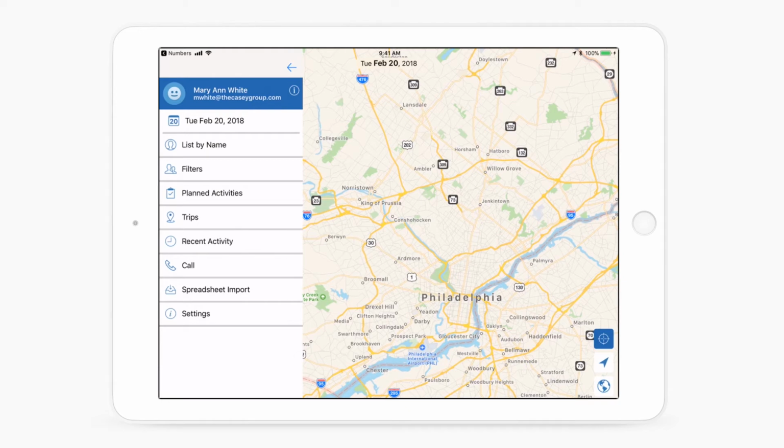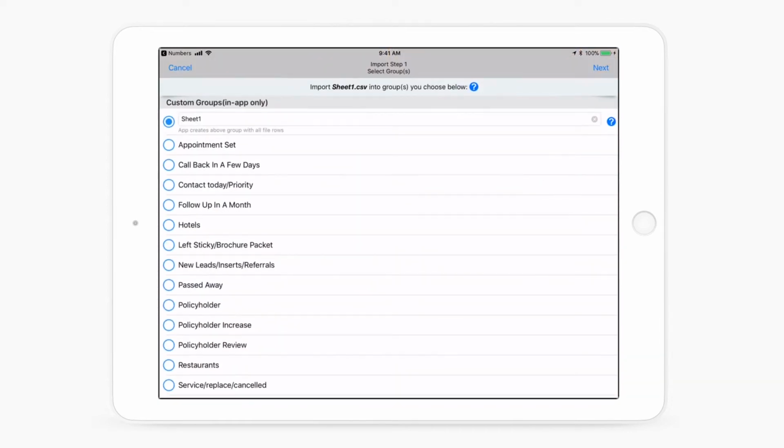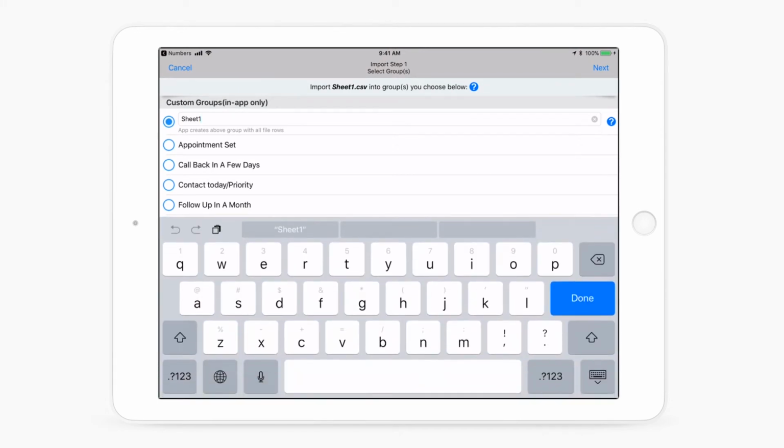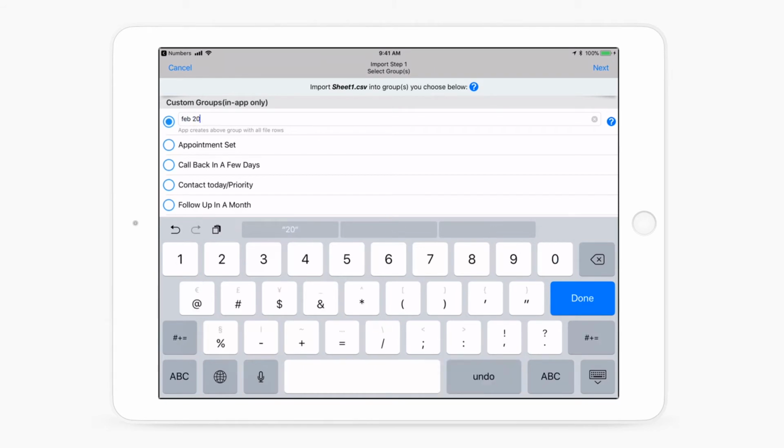Mapview will now detect and analyze my spreadsheet. Once it's completed, it will start by asking me what group I want to save those new leads under. I can name this group anything I wish. It picked up the current title of my spreadsheet, which was sheet 1. Perhaps I want to name it by the date of the import. I'll just call it February 2018.